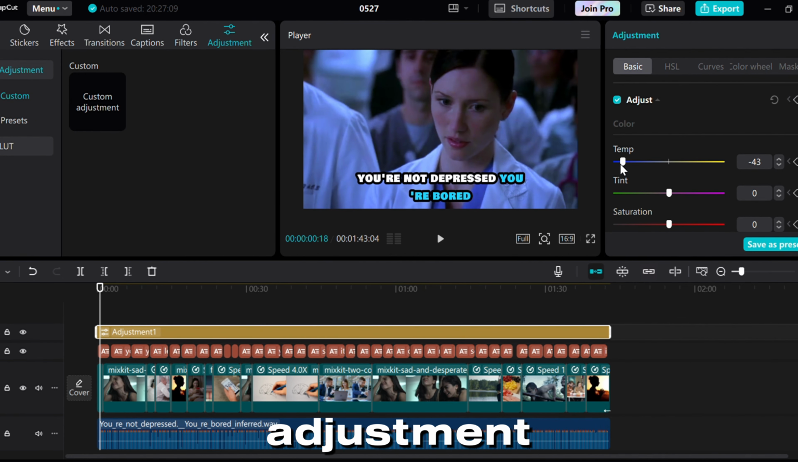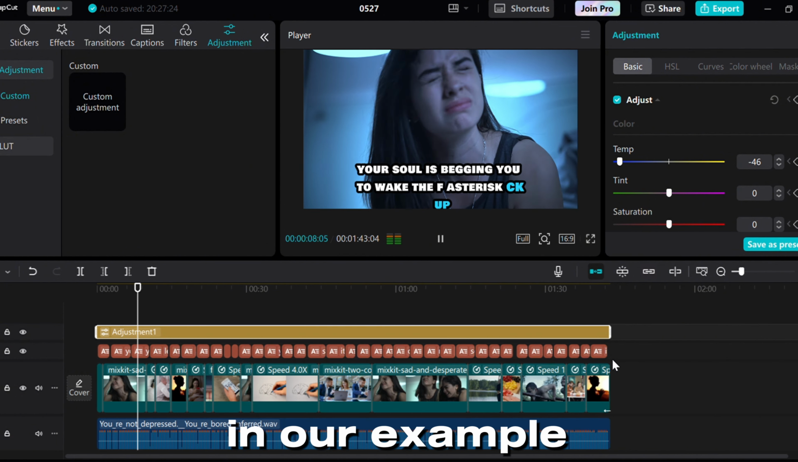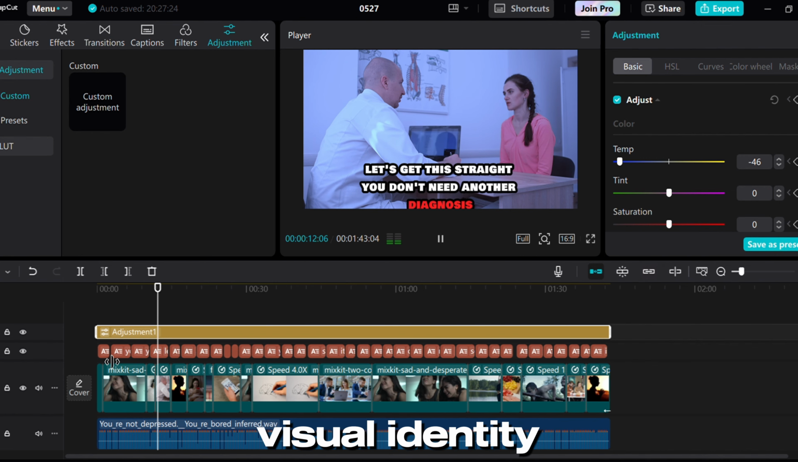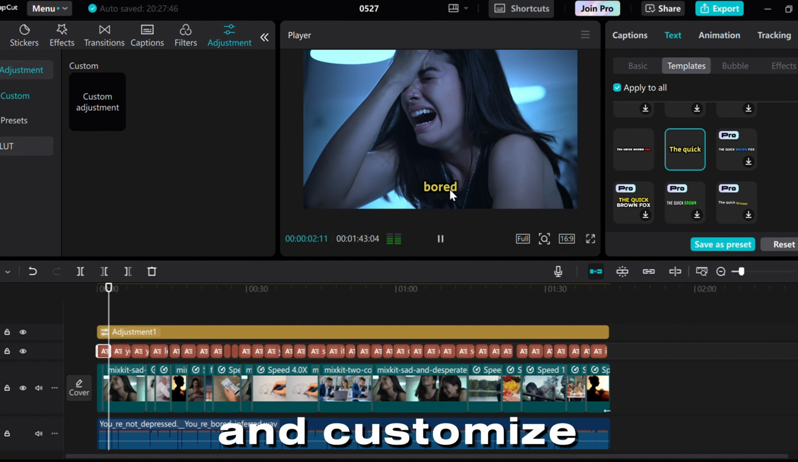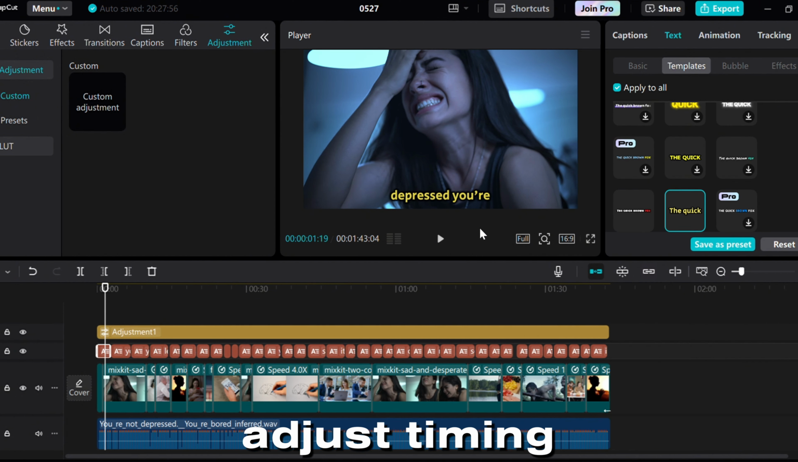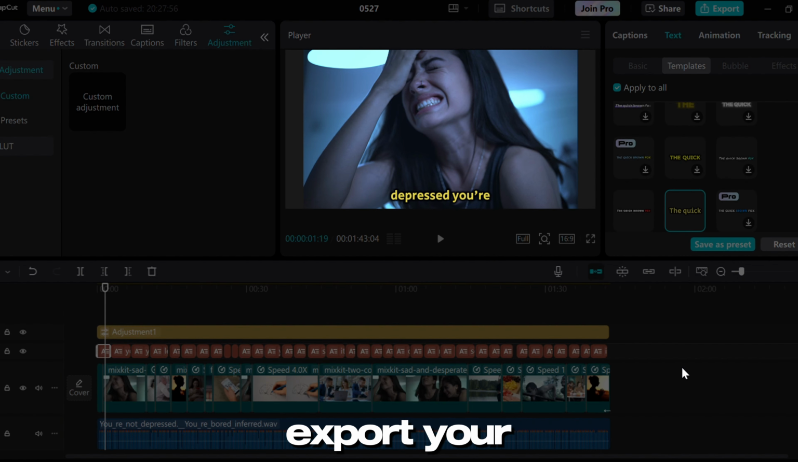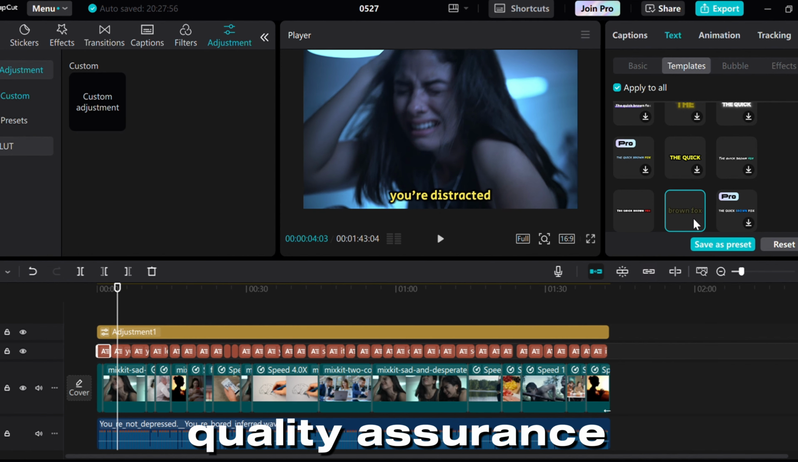Apply a custom adjustment layer across the entire timeline and adjust color tone to match your brand theme, such as blue in our example. Maintain consistent visual identity throughout the video. Use CapCut's auto caption feature for accessibility and customize caption styling for brand consistency. Review and adjust timing for accuracy throughout the video. Export your completed video and review the final output for quality assurance.